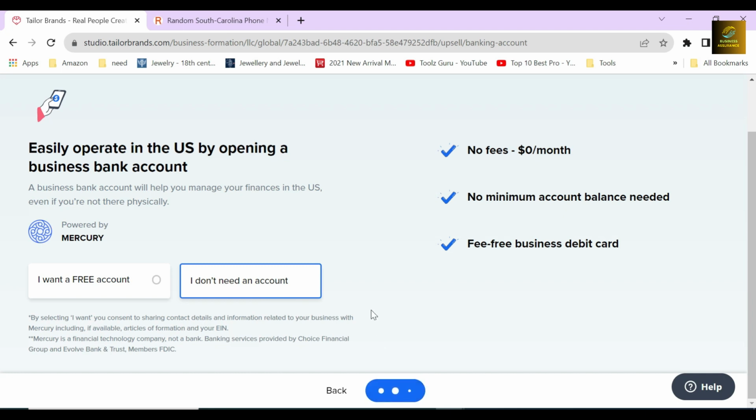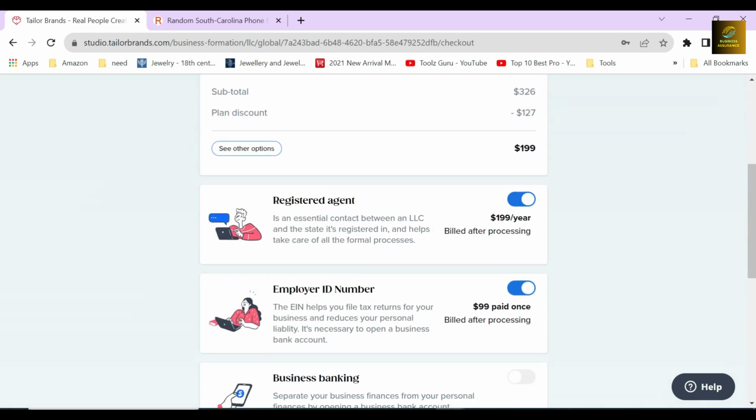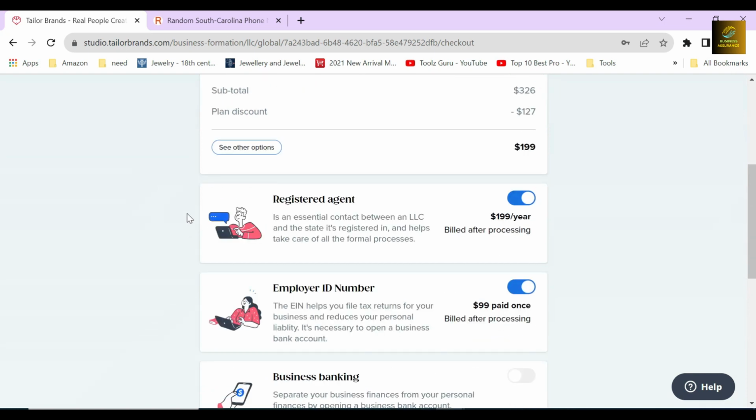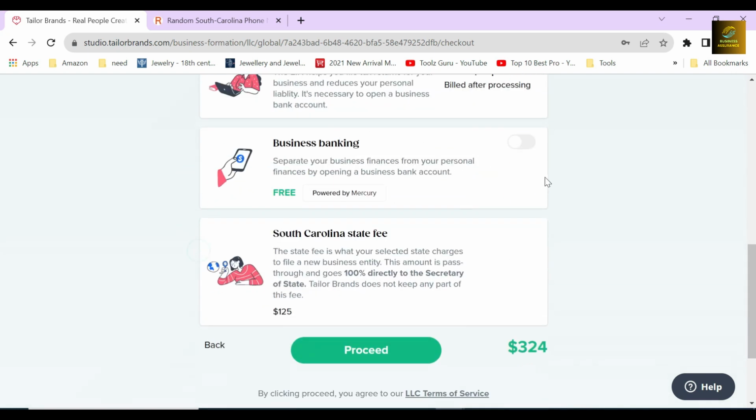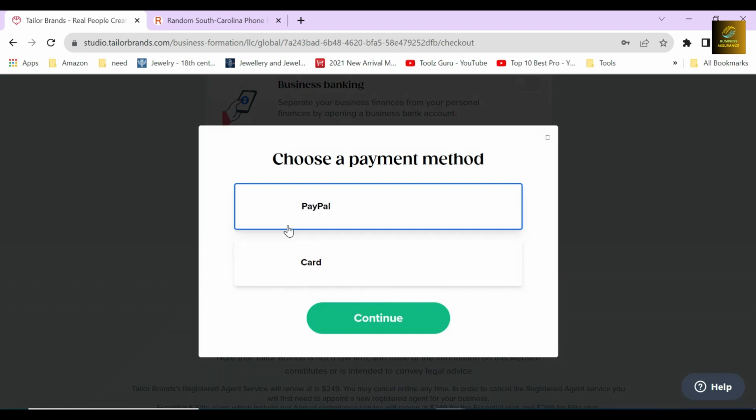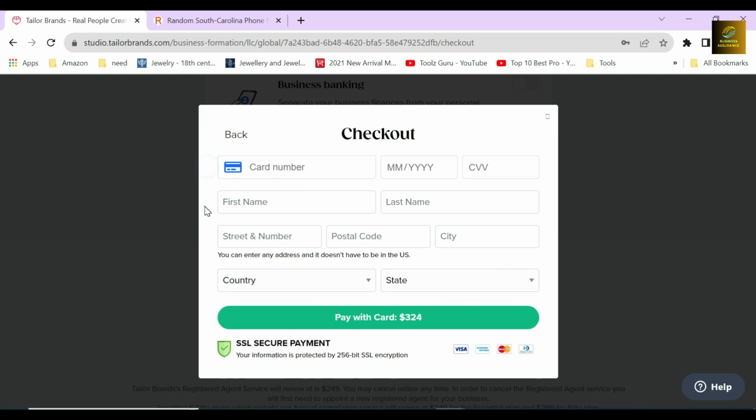After filling this section correctly, it's going to send you to the payment section and will show you your total due amount. It will also show you all the services your package includes. You can also include or exclude any service you want in this section. After selecting, click on the Proceed button and it will ask for your card number. Once you are done with the payment, they will start processing your order and you will receive your LLC within 2 weeks. So for just $324 in total, you can register your own LLC in South Carolina today.